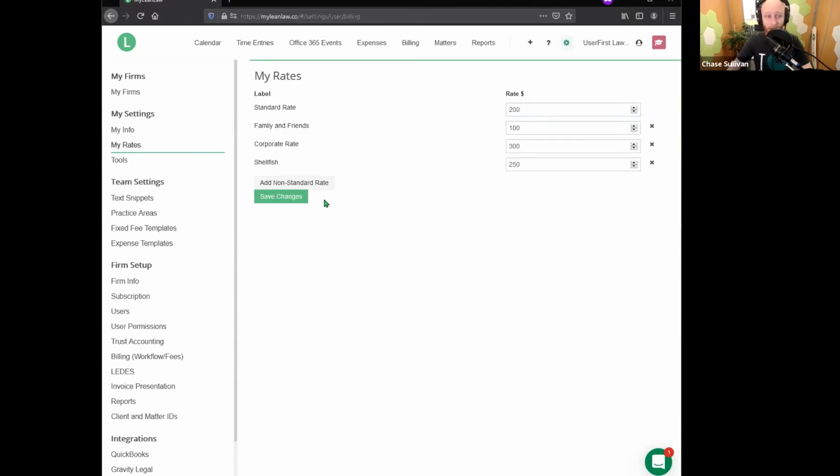I can also add other non-standard rates by clicking the Add Non-Standard Rate button here. Now, some firms are going to use this more, some less. It's really dependent on the user. But most of you, I'm going to assume, are people in the firm that have secretarial or bookkeeper or accounting positions and end up doing a lot of this work for other users in the firm.